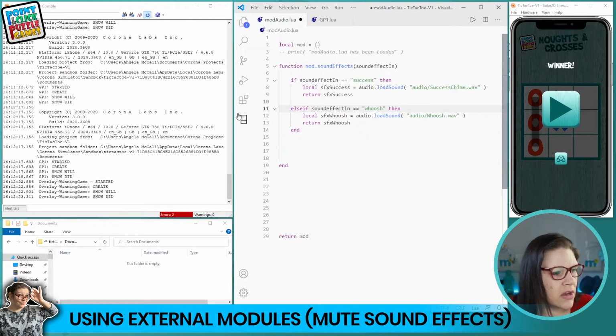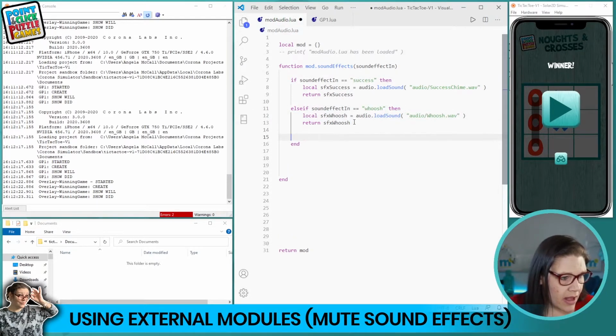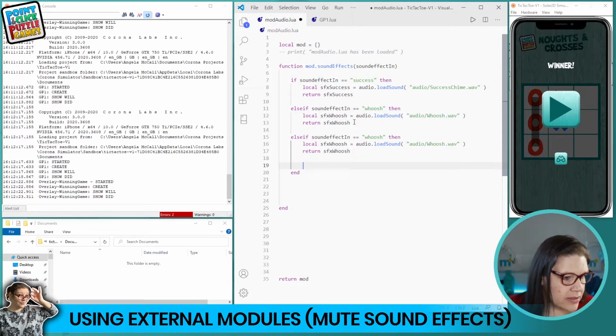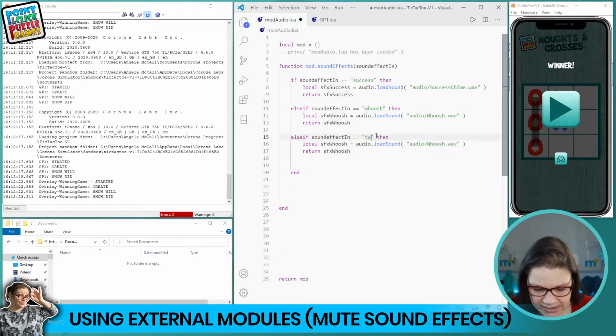There we go. So what we've got now is an else if statement going on to basically test the condition of the sound effect that we receive. So we don't know what name that is going to be. So we're basically going to investigate it to see if it holds the word success or holds the word whoosh. And we're going to copy this again. We're going to do button tap. Okay, and now we're going to put, say, the word tap.